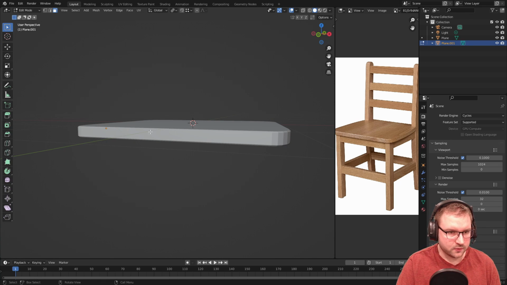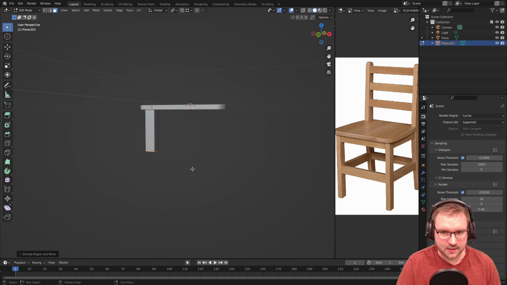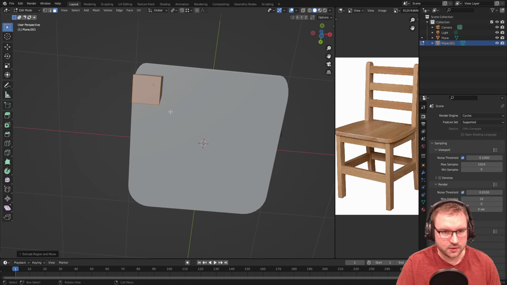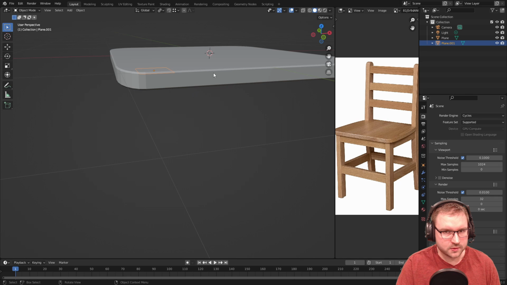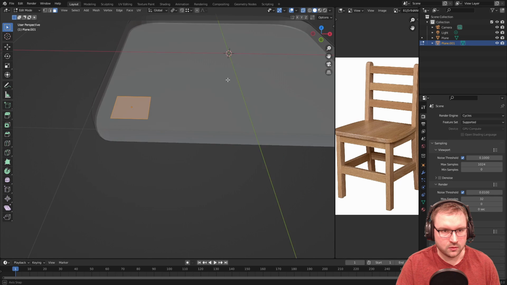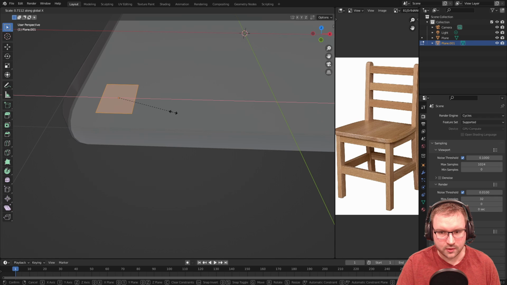Oh, it's a different object. Okay, that's fine. So we're in edit mode now. Extrude Z. I don't like the scaling of this. I think this is more of a rectangle shape. So let's undo that. Let's go back to object mode. So I'm going to scale this in the X. Give it a bit more of a rectangular shape there.